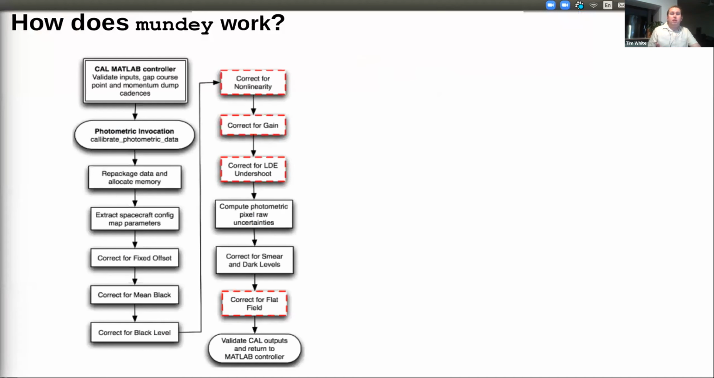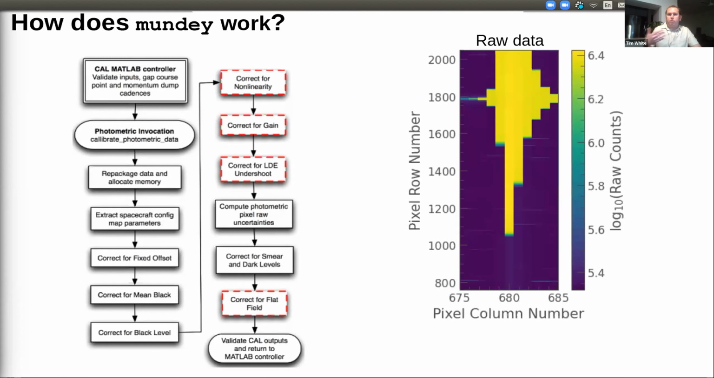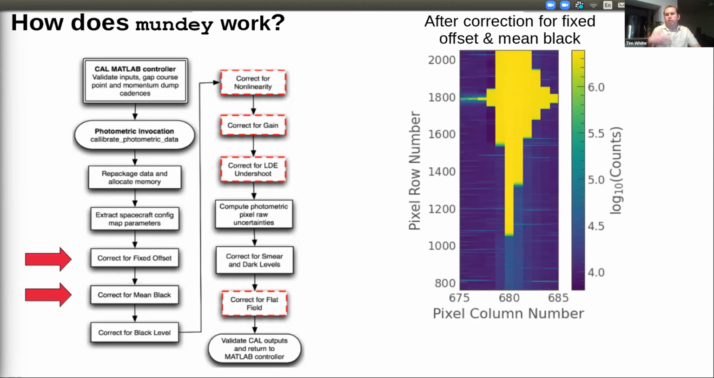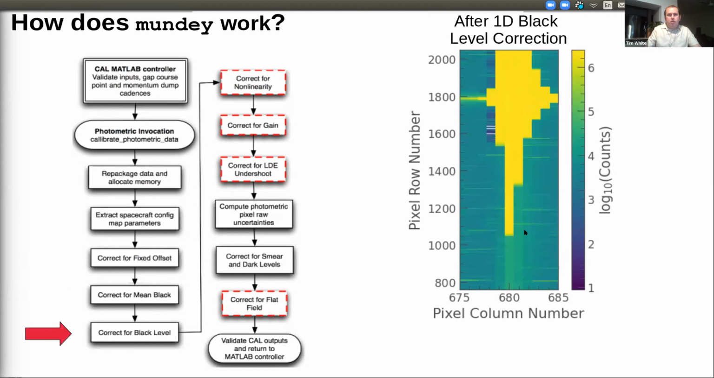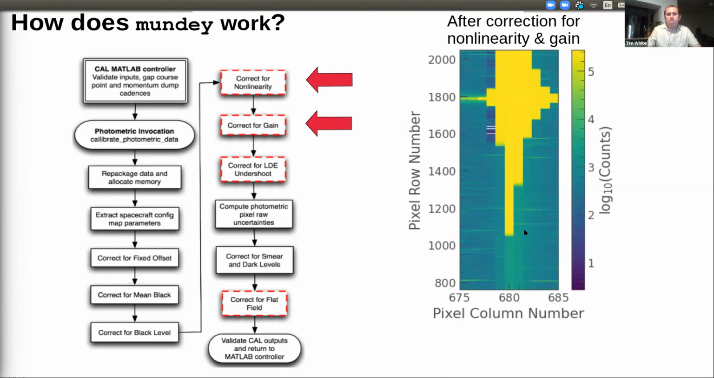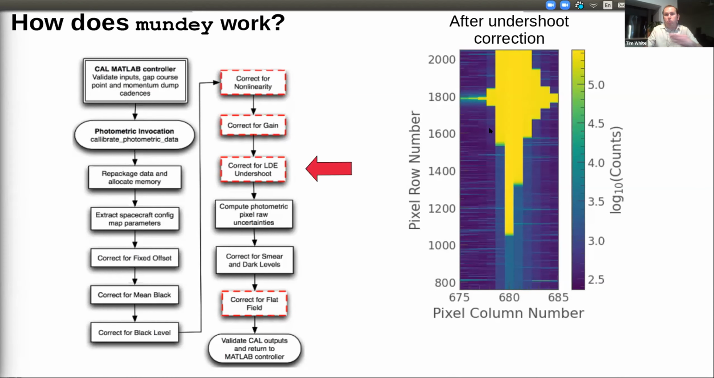How does Mundi work? Basically, it tries to replicate the calibration module in the SPOC pipeline. So starting from the raw data, it does the corrections, so it's fixed offset and black. You can see here already that this smear is quite apparent for Sirius. Then the corrected black levels, non-linearity and gain. And this next step is not usually used in the standard TESS pipeline, but what it does is it corrects what you can see here. When you go from a really bright to a relatively faint pixel, you get something called undershoot. And so this next step fixes that. So we include undershoot correction in this.